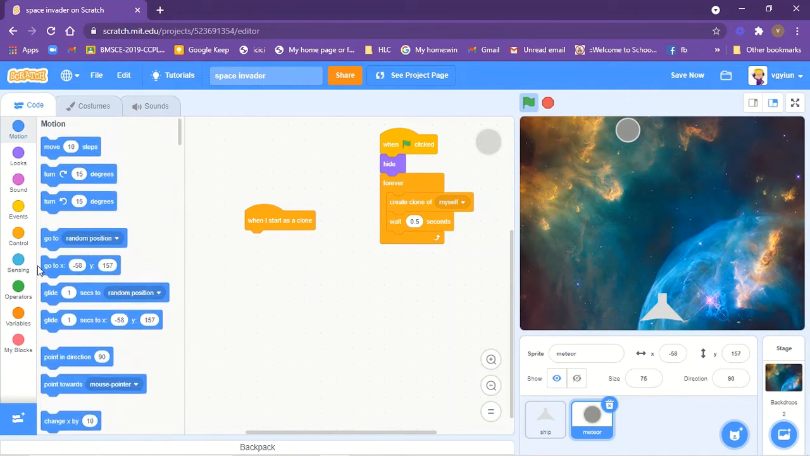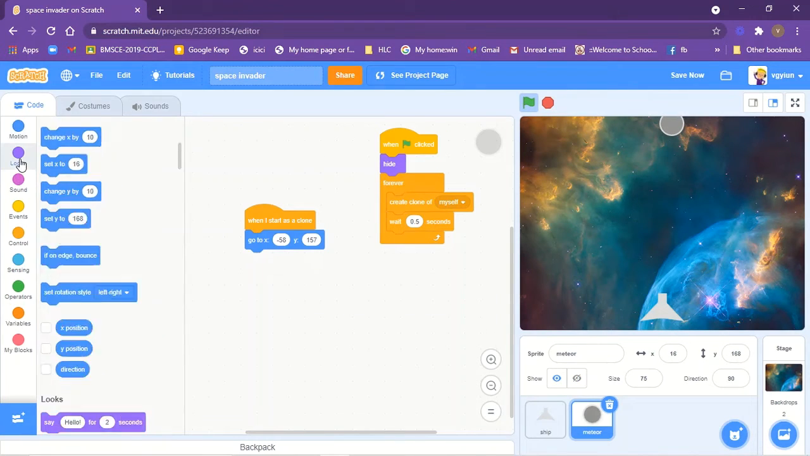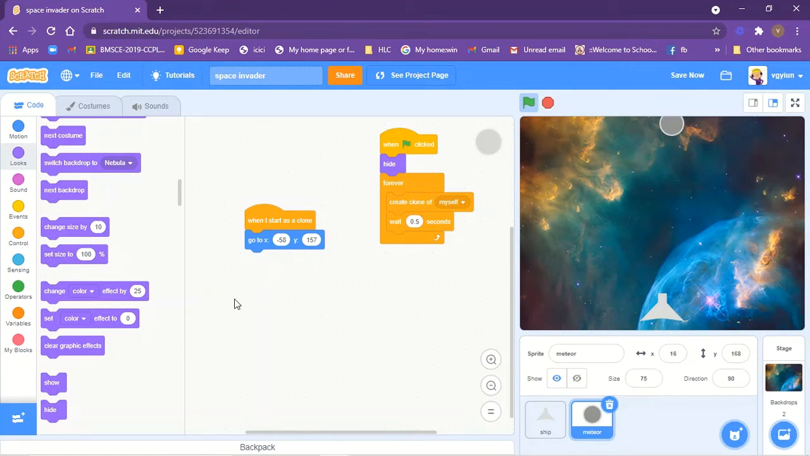So go to motions, take a go to. Now we actually want them to be shown, because it's already hidden like the other sprite. So we're going to take a show and put it up. But we're going to put the go to above, because we want to know where it's going to be, and then it's going to show and fall down.